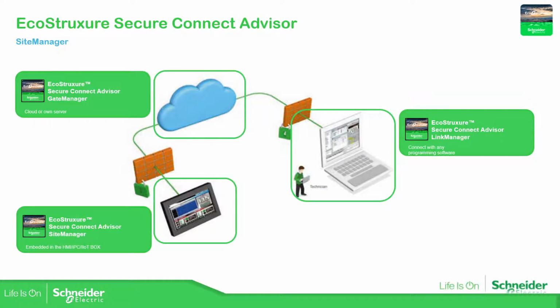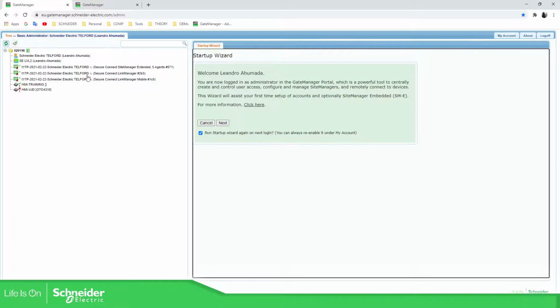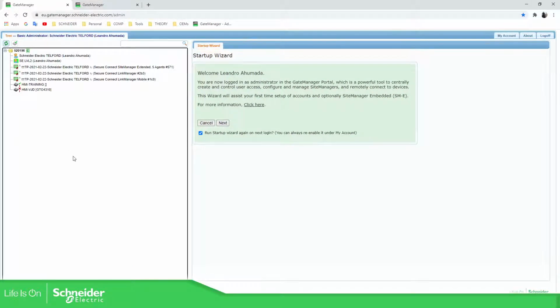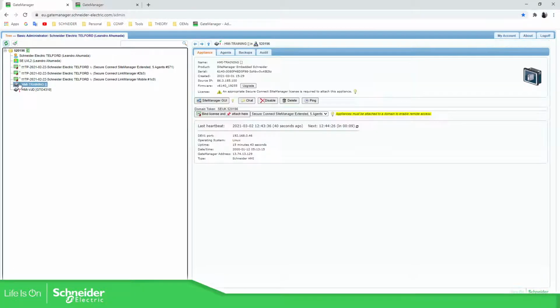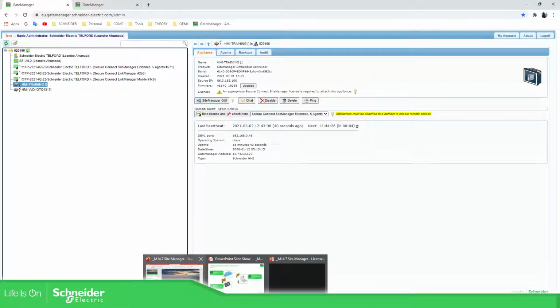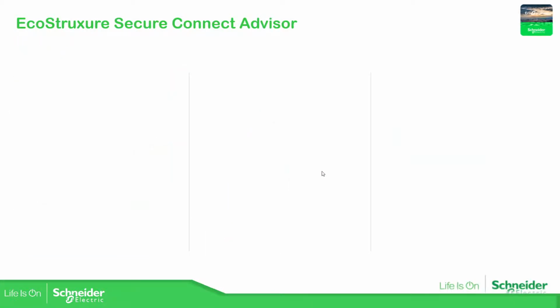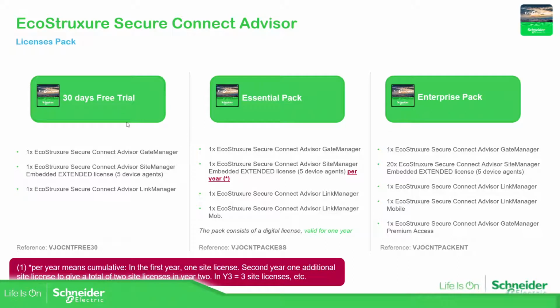Just a reminder, let's open this, which is the gate manager. You can see here the HMI is connected, which has this IP address. Let's go back to the presentation. Okay, so in this part of training, what we have done is to use the 30 days free trial version, which has the gate manager, the link manager, and also the site manager extended license, which covers 5 device agents.